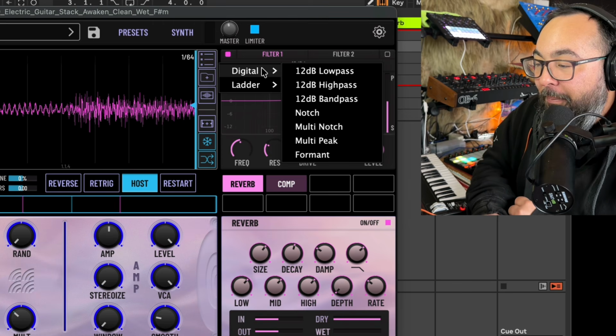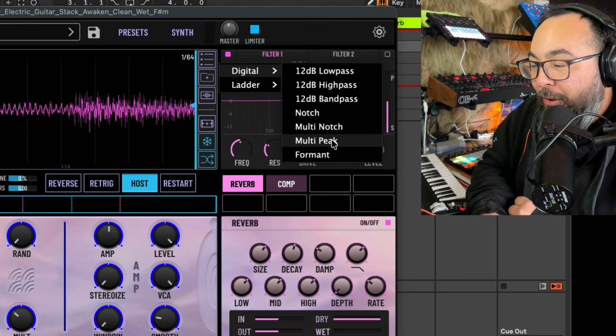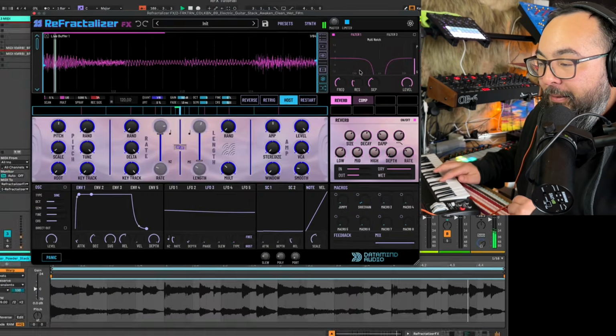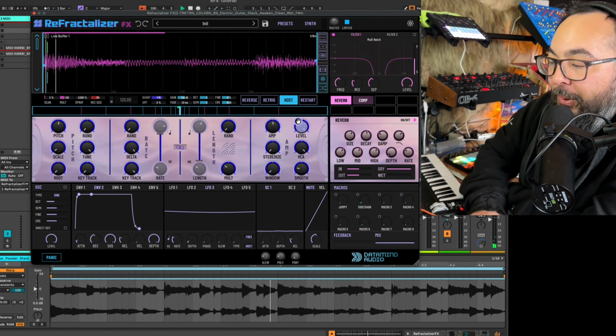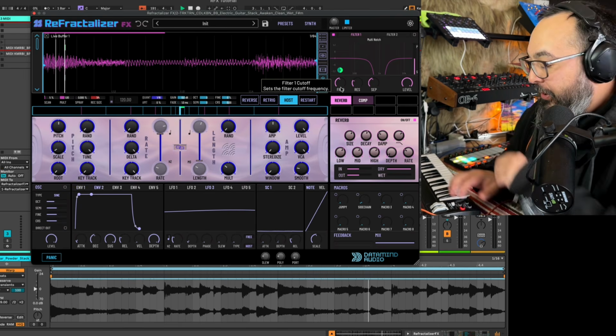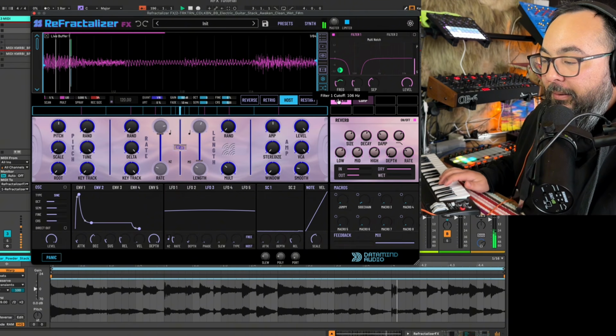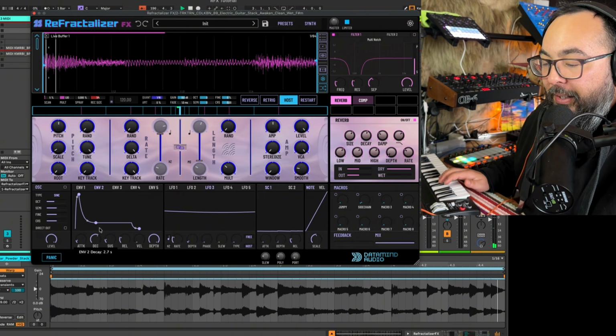One filter that I'm especially excited about is our multi-notch and our multi-peak, actually. And our new formant filter is pretty cool too. But let's check out this multi-notch for a second. Looks like this. And of course, we can put our own envelopes on it. We can move it just like any old synthesizer. There we go. And let's stretch that out a little bit with a little release.